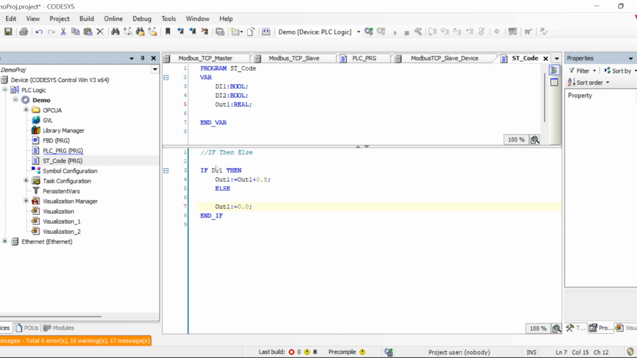If we don't have any logic to do in the else, we can keep it blank, or we can even leave out the ELSE entirely, and in that case it will also work. So this is the first part. Another thing in the IF statement is IF, ELSIF, and then ELSE. For example, if we have multiple scenarios where the output should work in a different way for different combinations of logic.